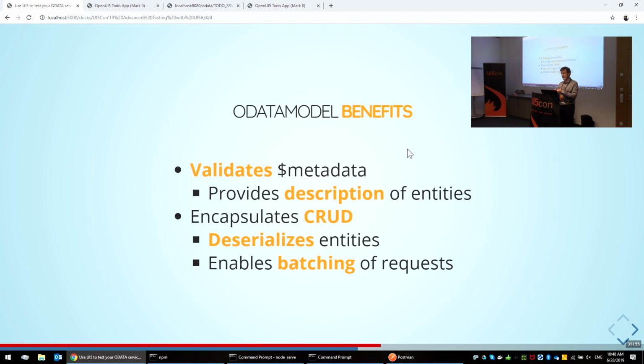And on top of that, it encapsulates all the CRUD operations, which means this OData model will serialize and deserialize the entities for you. You don't have to do any kind of parsing. And batching is like for free. You have nothing to do. Batching works out of the box.